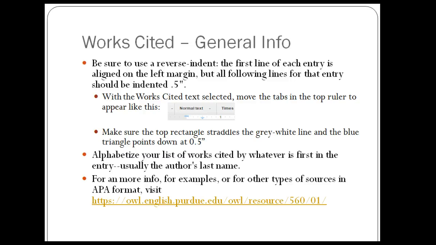Also, make sure you alphabetize your list of works cited by whatever is first in the entry, usually the author's last name. Again, there should be a rhyme or reason to how you find things in there. For more info, or for examples of other types of sources in APA format, make sure you visit the OWL at Purdue University. And yes, I see I have a typo there. Thanks for noticing.